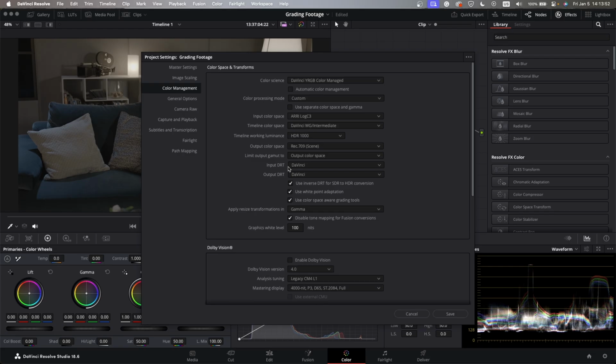Now let's skip down to output color space. This will be your delivery format. So in my case, I said Rec 709. Just something to keep in mind though, there are several flavors of Rec 709, but most common is going to be Gamma 2.4, so I'll pick that one.